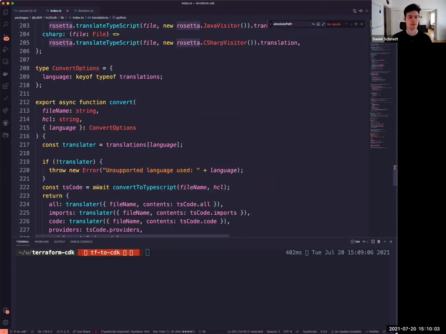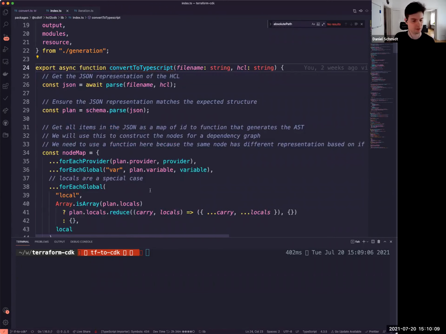We go over that a bit later. Let's first dive into the convert to TypeScript function. That's the centerpiece of the entire PR and the main work.